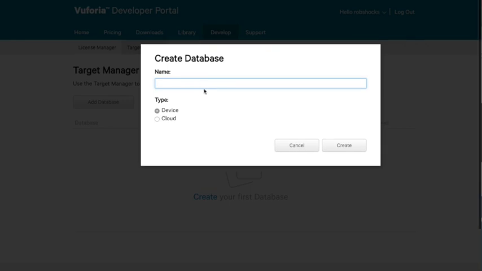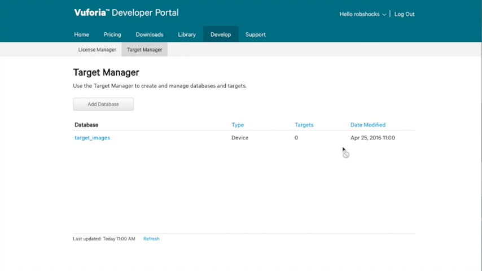So let's enter a name here for our database. So target images, and we're going to keep it on the device for now. Okay, so there we have it, target images database created. So you can think of your target images database as basically the set or collection of different images that your device is going to be able to recognize, map, and work with. So we're going to add our first image that's going to be recognizable to the app to that database.